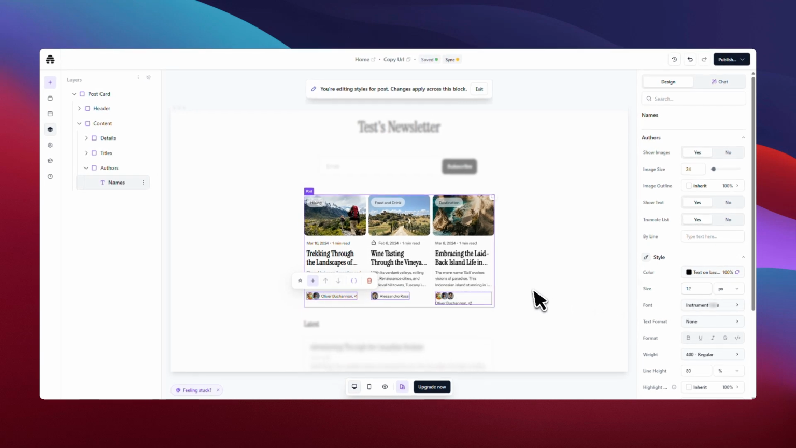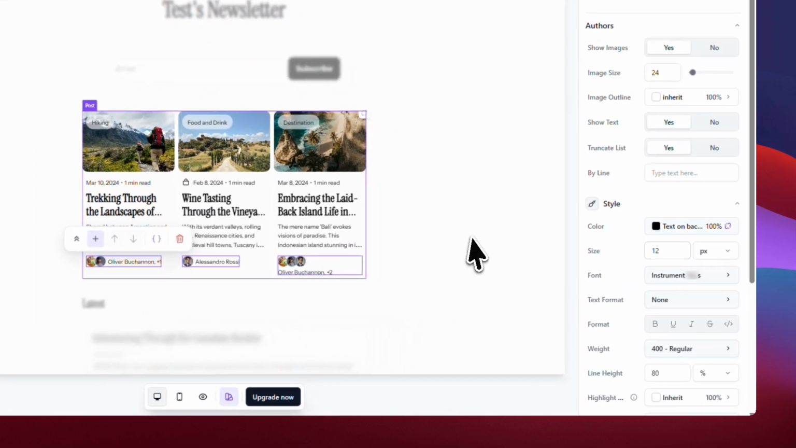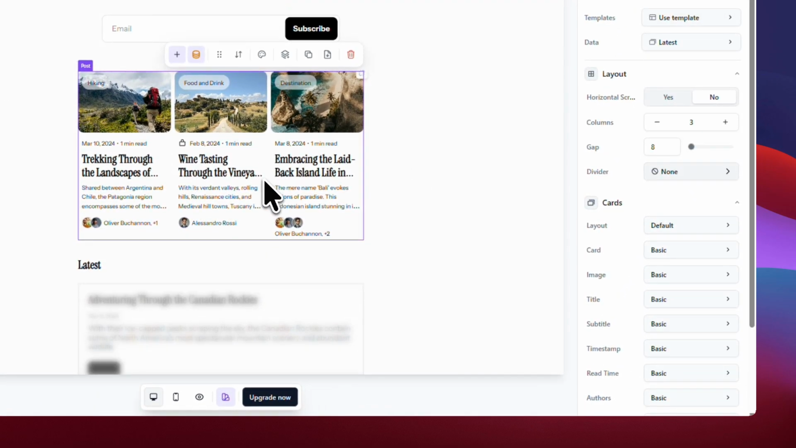Once you've made your changes, you're done. That's how you use the card editor in beehiiv to customize the appearance of postcards on your website.